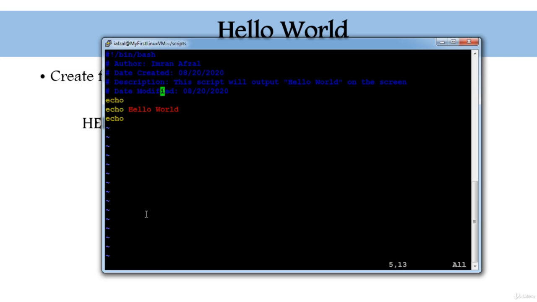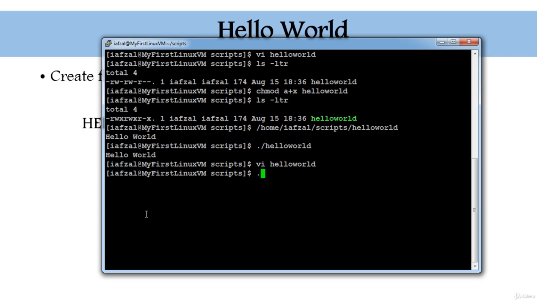And for date modified, again, I could just put it like, let's say you're modifying it a day after the first time you created it, then you just put 21. Save the script, and now let's run it. Hello world. Nice. You see? Now it is giving the output that you want.